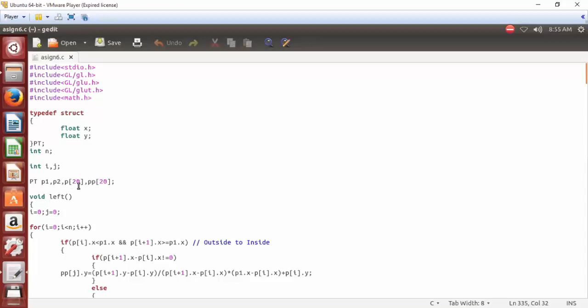Then we are having p of 20, so you can store in this one dimensional array p of 0 to p of 19. So a total of 20 points with x and y value each you can store. Again in pp you can store 20 points. So maximum you can provide a polygon with 20 points because of this p and pp of 20. That p is your polygon before clipping and pp is polygon after clipping, and p1, p2 are the points which you require for your window.